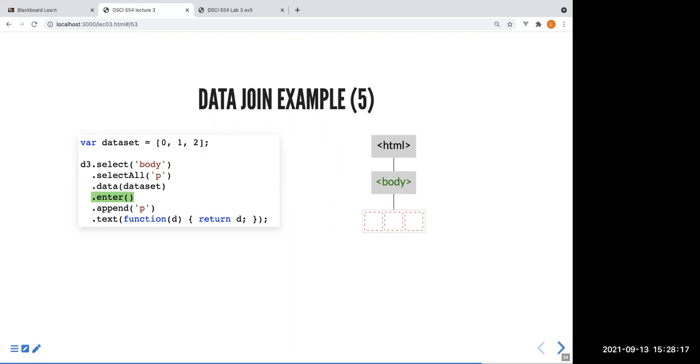But up until now, we didn't say what we want to do. The enter says it. The enter says that we need to enter 3 paragraphs into the selection, because all these return the selection, in order to map to the data set, right? So this enter means exactly that. And then up until this point, the DOM tree didn't change, right?